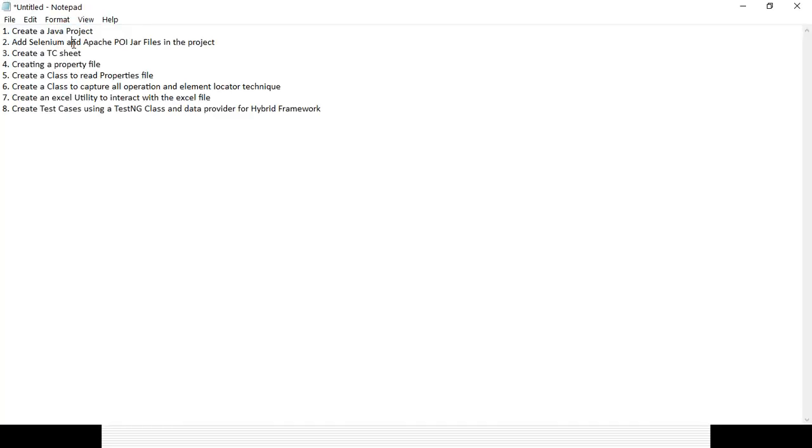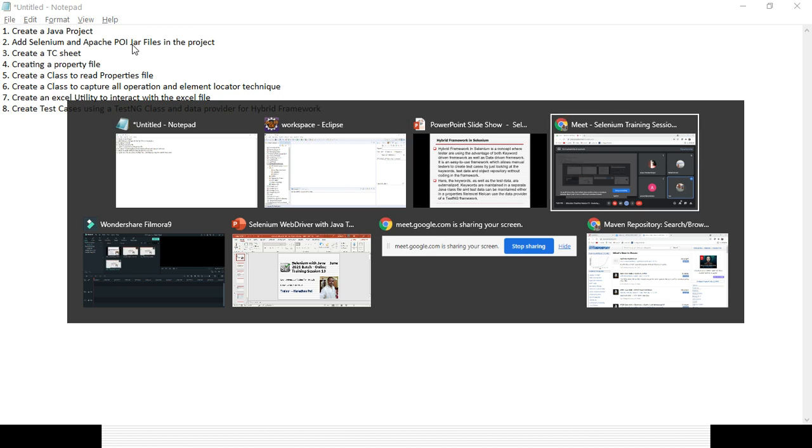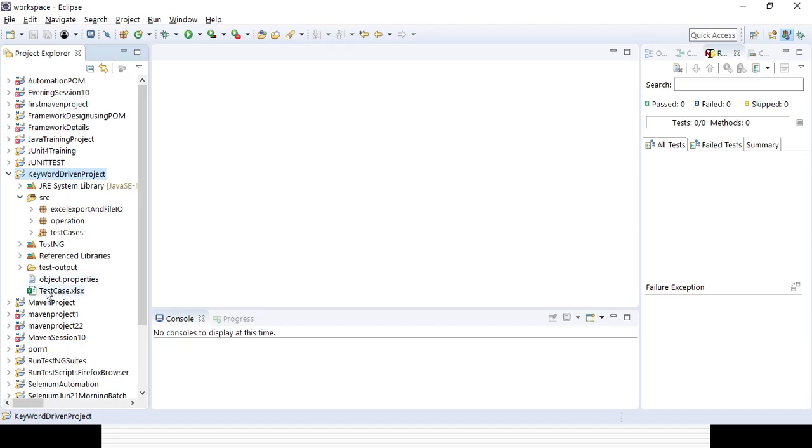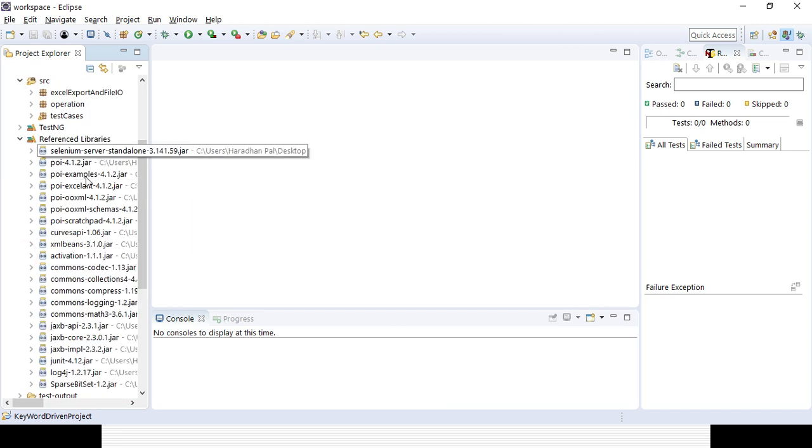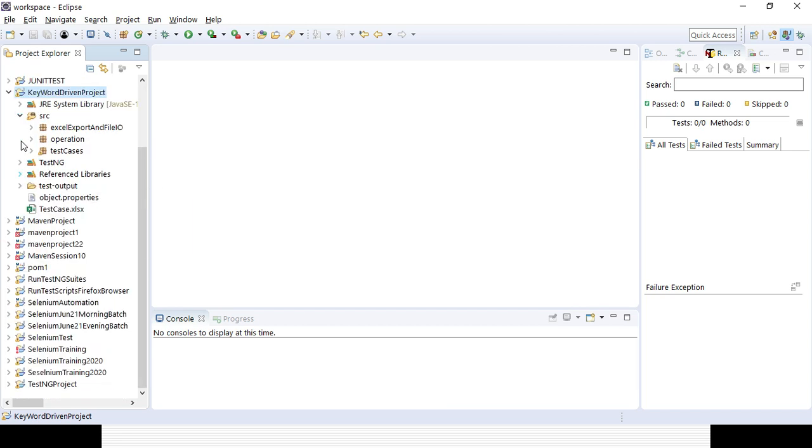After that, we need to add the dependency, right? The dependent jar files for Selenium and Apache POI. So we have already added them here as part of the jar files. If you go to the reference library, I have already added the Selenium and Apache POI related jar files, so you need not worry.